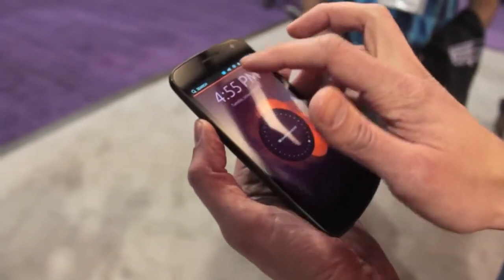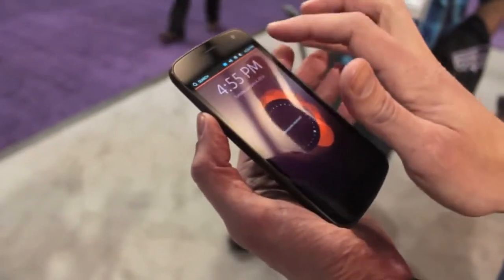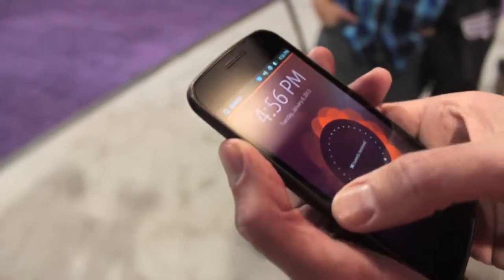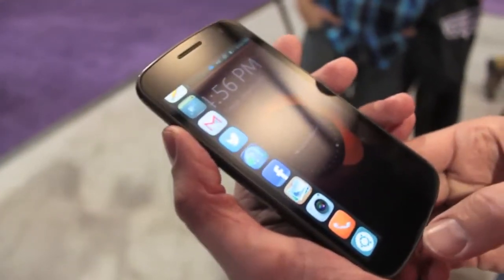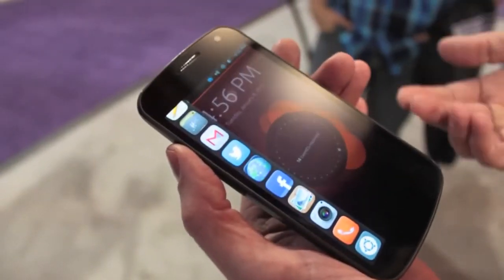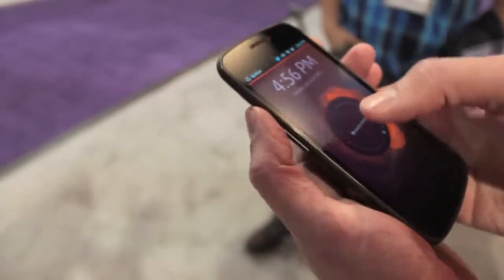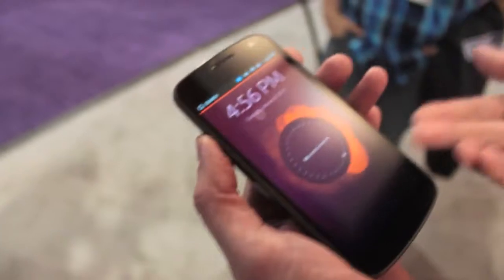At the top we see system status indicators, and you can access them. If I swipe from the right, I go back to the previous screen. If I swipe from the left, I get the launcher, the same familiar Ubuntu launcher we had on the desktop. And, Unity, right? Unity, yeah. This is basically Unity for phones.